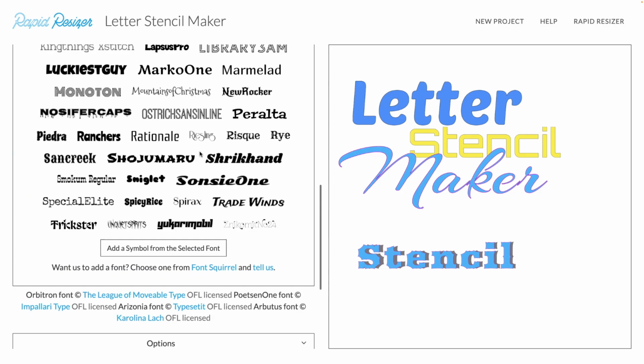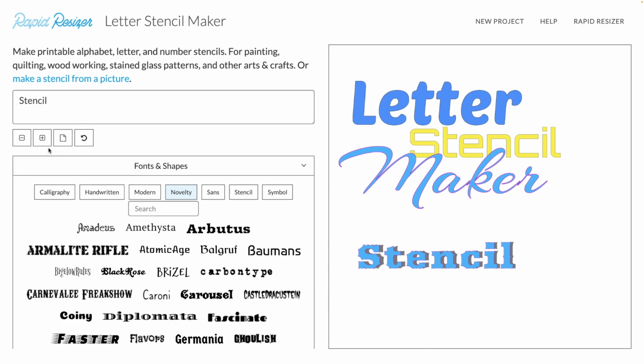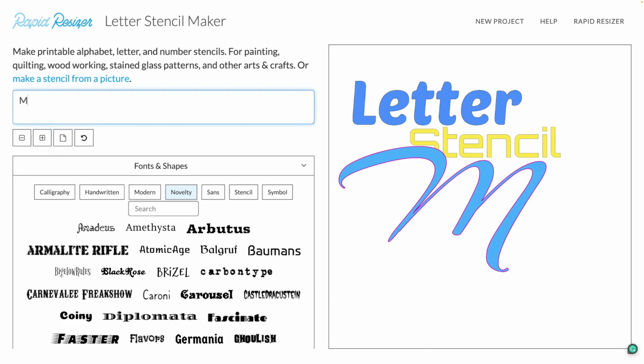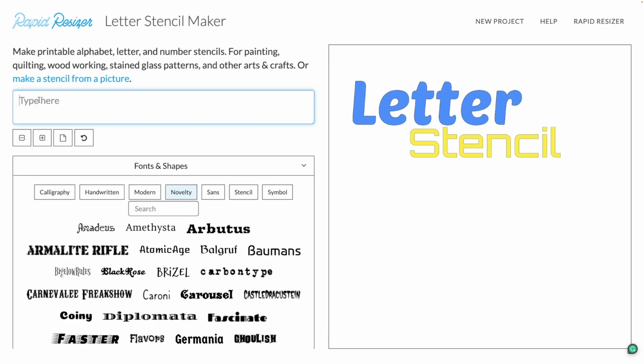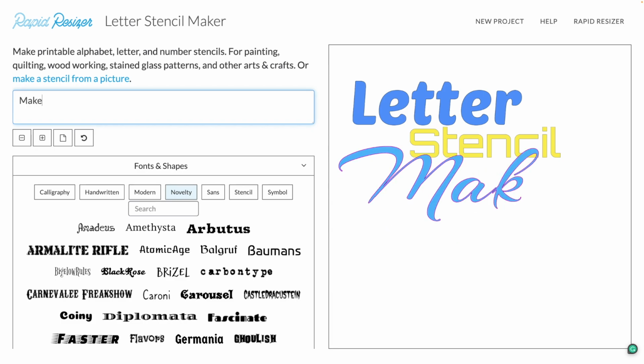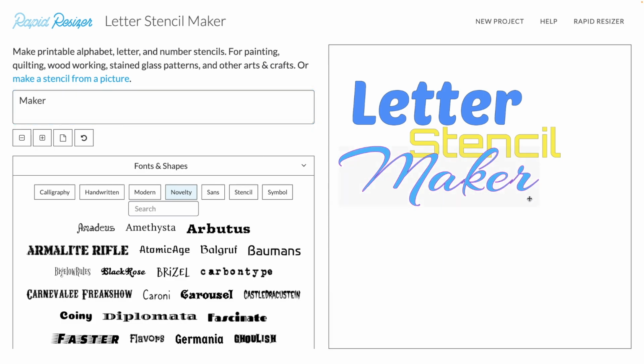Another thing that you are able to do is to copy and paste into this text bar here. So if you have a text or a font that you like, or maybe it's a symbol, you can copy it from a website and just paste it right in here and it'll show up. I'm just going to add my maker back in here.